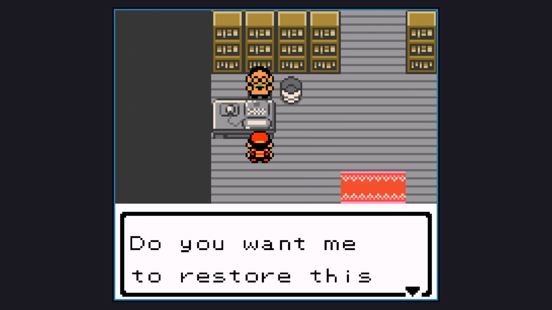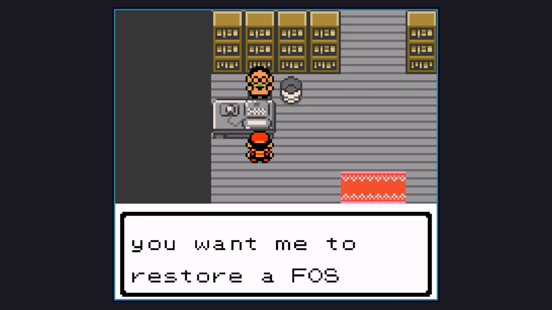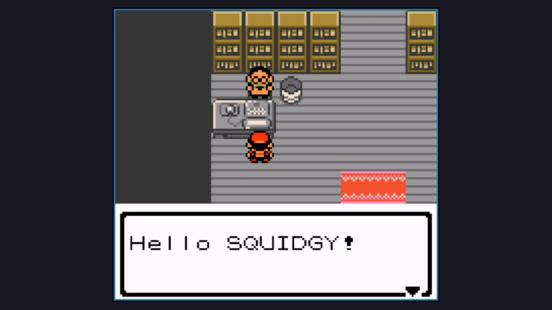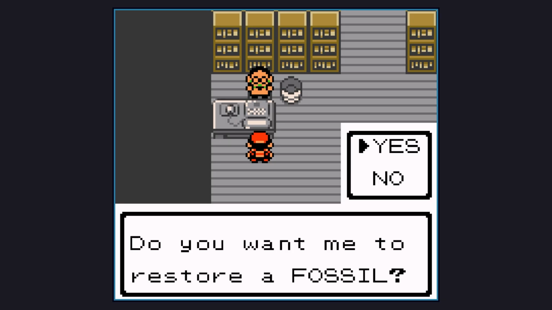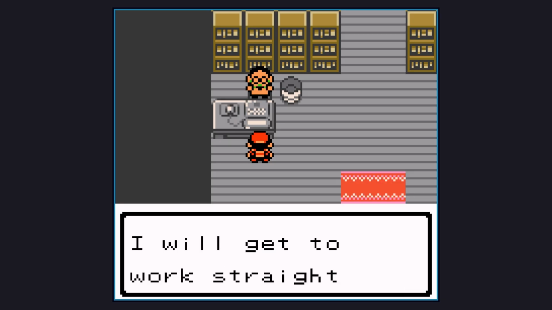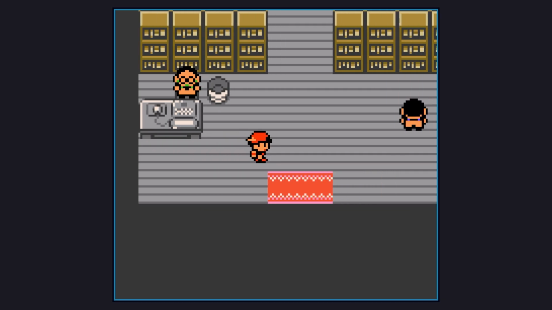And we'll go, that is an Old Amber. Does he want it? No, that's a Dome Fossil. That's Helix Fossil. He says come back. That's if we say no. Let's say no at the beginning, and he says the same. Let us now try restoring the Old Amber. And let's have a look. Yep, he's doing that correctly.